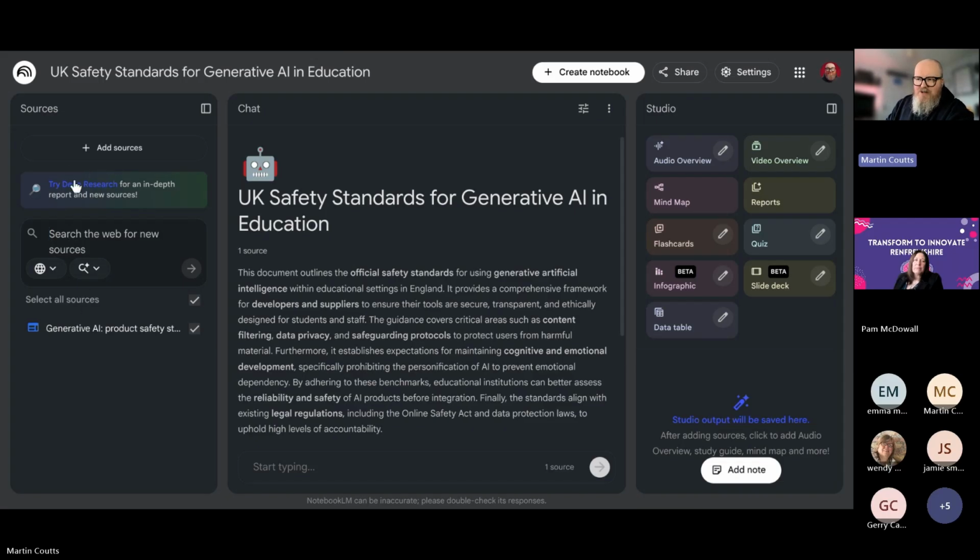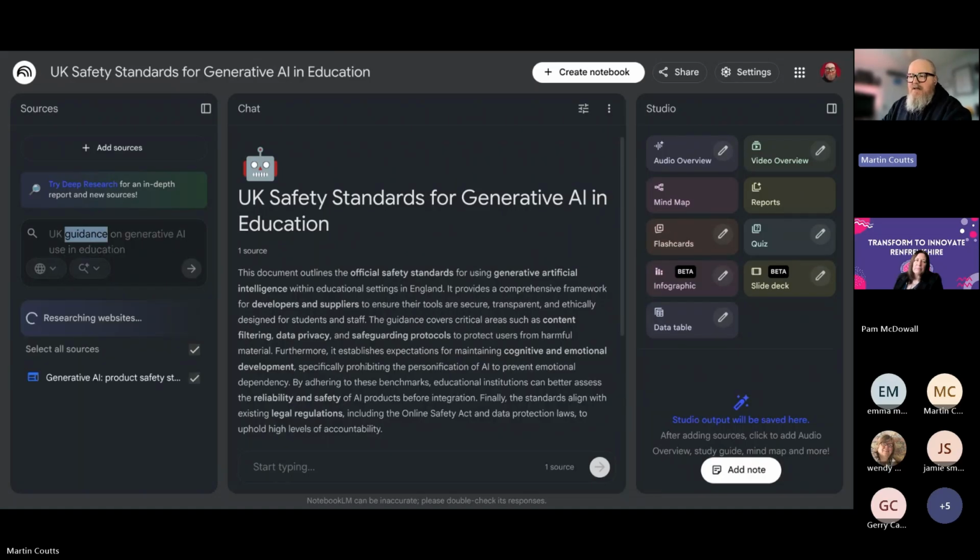I might want to add a source, so I could do a web search here. I could say UK guidance on generative AI use in education. So I actually want to be a wee bit more specific. That's safety, but I want to see examples or even, no, let's just go with that because it's probably got a few things. So it's going to research websites based on that specific prompt. So I don't have to go out, go to Google, copy the link, paste it in. I can do my own mini search in here.